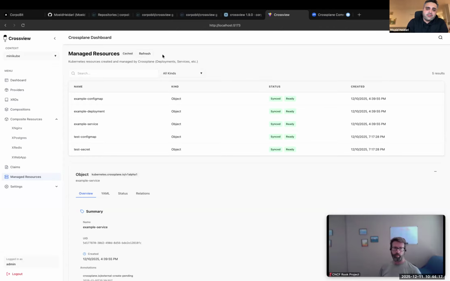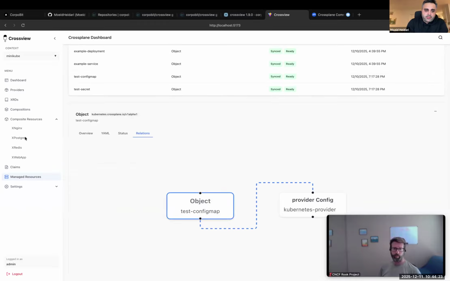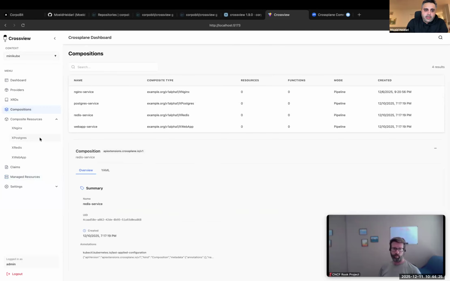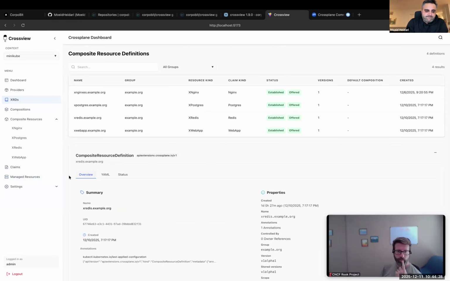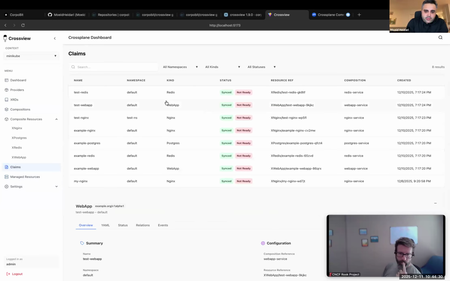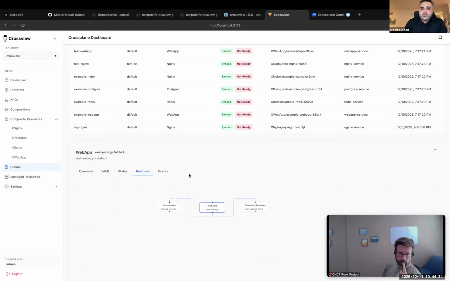So I tried to cache it somehow, but then whenever you want, you can just refresh it. But yeah, here also you can see the relations. You can see all the relations here.